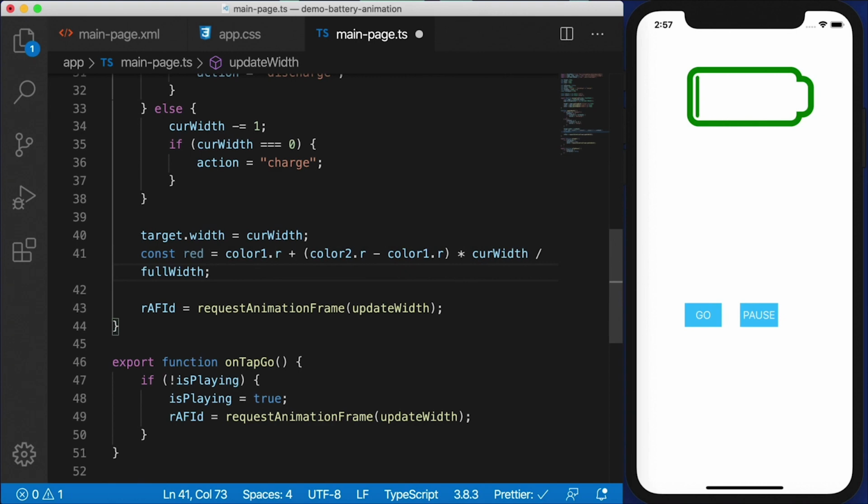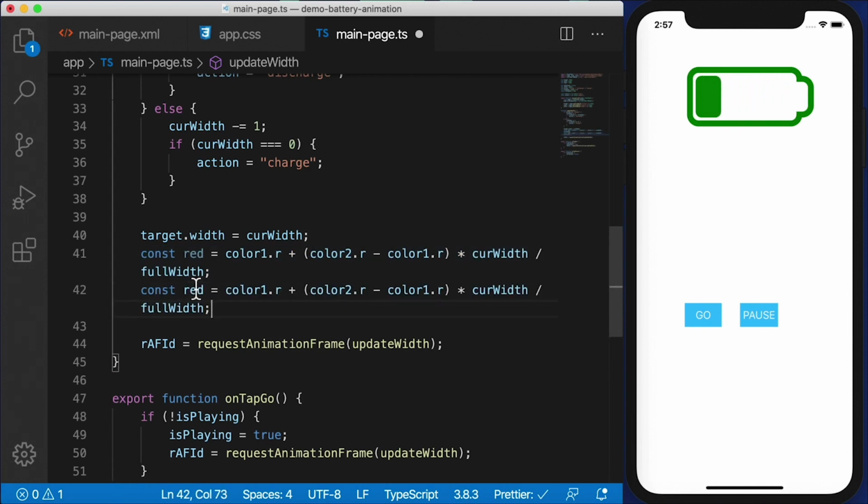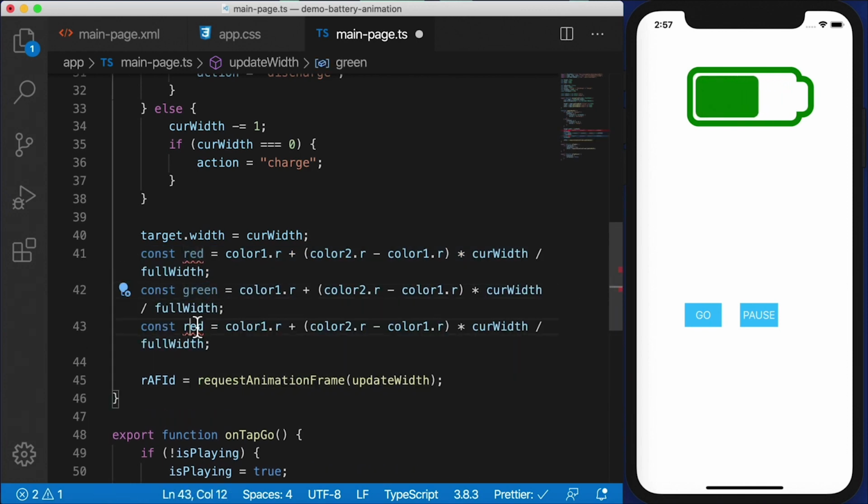This formula is going to give us the red portion of the entire color at that position in time. Now we just need to use the same kind of formula to get the green and blue values. So I'm going to say green, and then that's going to be color1.g plus color2.g minus color1.g times current width divided by full width. And finally, we're going to need to get blue. So color1.b plus color2.b minus color1.b times current width divided by full width.